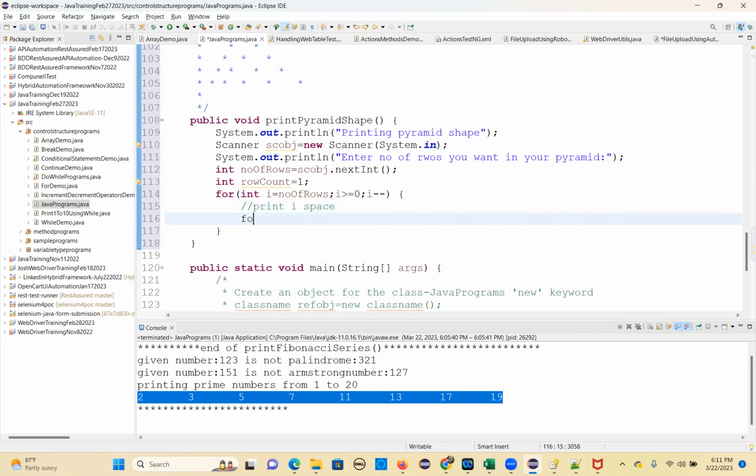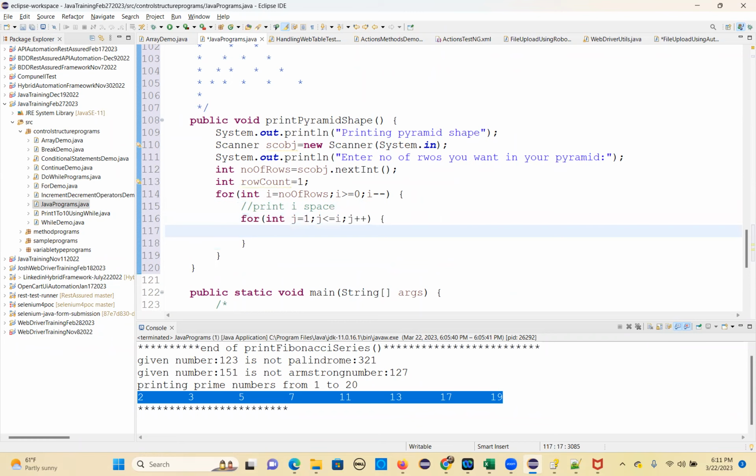To print the i spaces, you have to take one more for loop. int j equal to 1, j less than or equal to i, j plus plus. You have to use the print method to print the spaces, because you want them one after the other, right? That's why we have to take the print method.